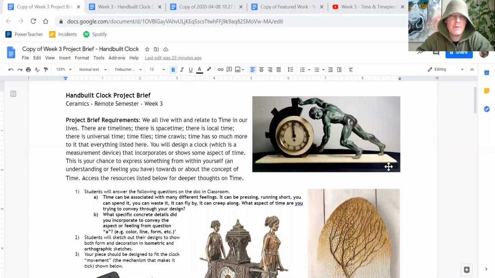Hello, I'm here to go over the project brief and requirements for week 3, a hand-built clock. So I'm going to share the document with you. This is the project brief for this week.